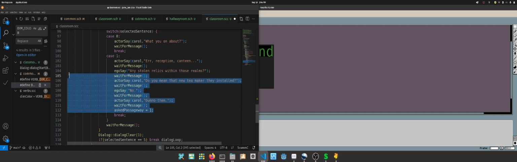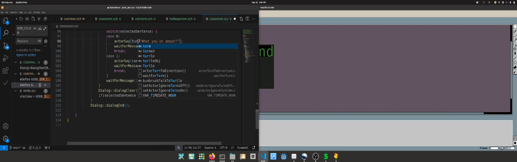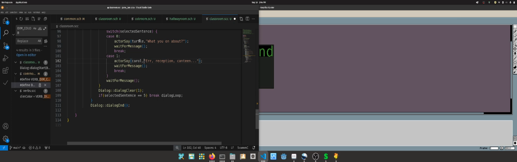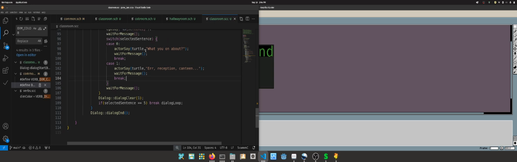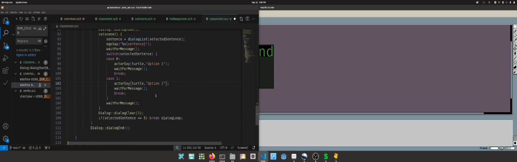I'll just do actor say, just actor say blocks. And we do turtle and turtle. And then I'm not even doing, I'm just going to do option 1, option 2. We'll keep them simple for now. So we have 1, 2, 3, 4, 5. So we have 5 options.